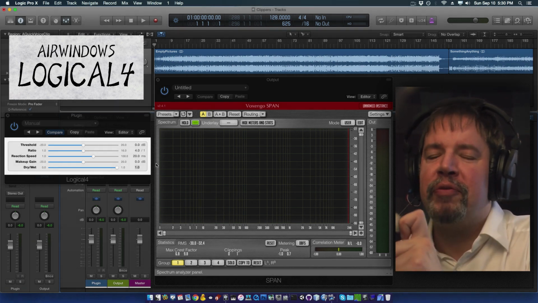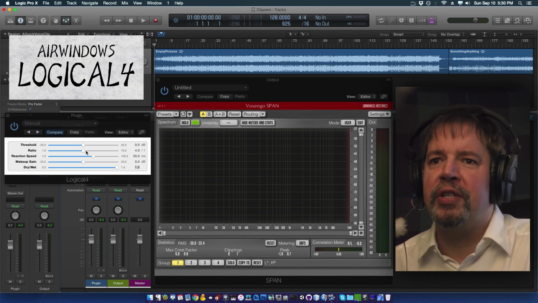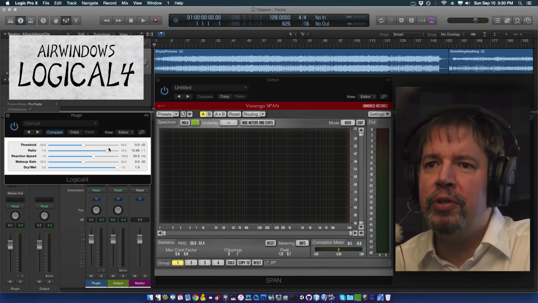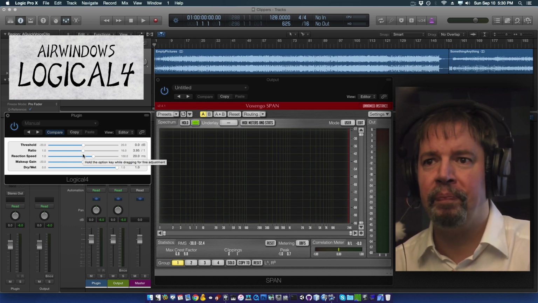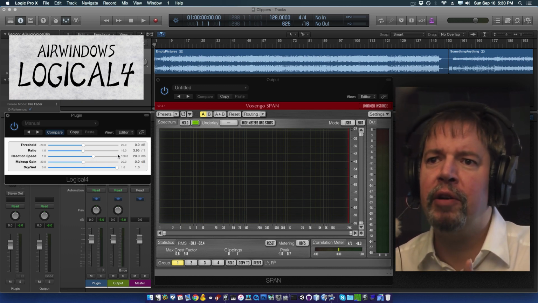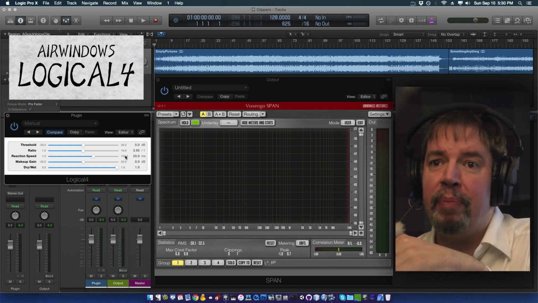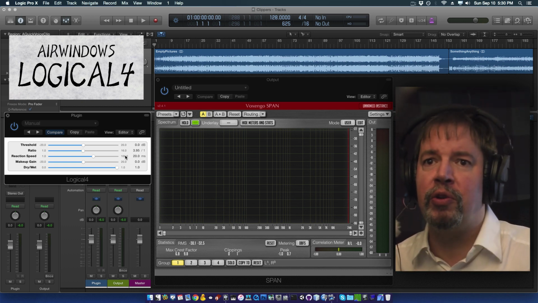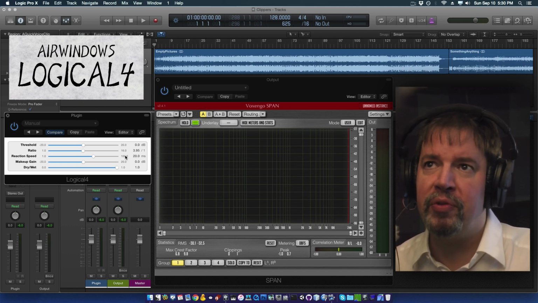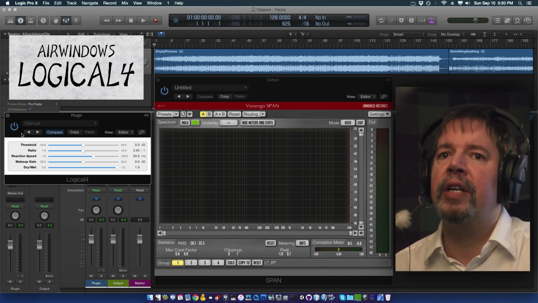What I've changed from the previous versions of Logical is this. Ratio control now goes to 16:1, and I'll tell you some of the underlying stuff behind that. Reaction speed goes to 100 milliseconds, which is more a rough estimate, but it's just expanding the range of different controls in such a way that they'll be more useful. And it sounds kind of like this.